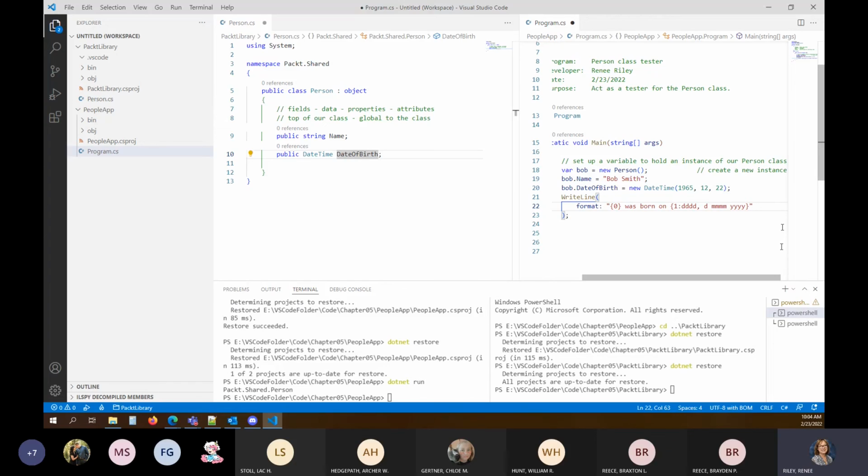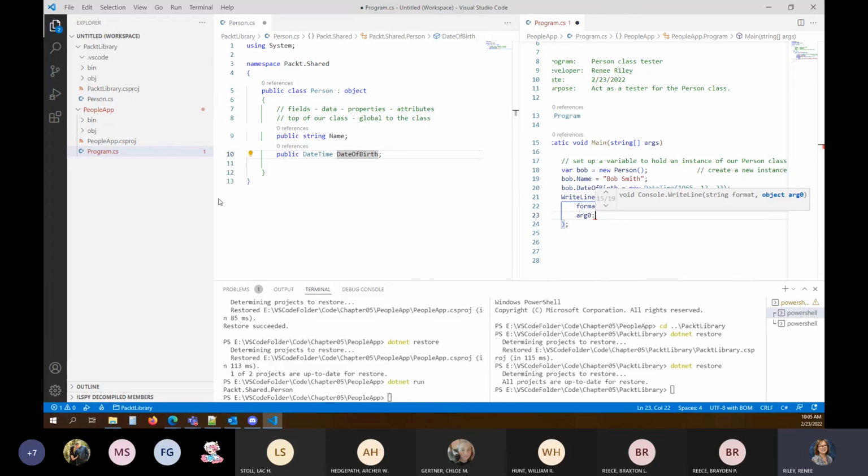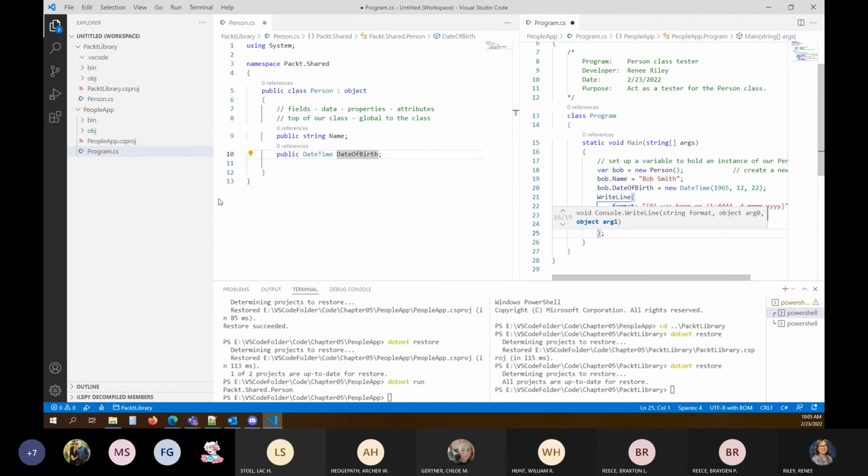My closing curly brace should come before my double quote. And then I want a comma after my double quote. And I'm going to pass in my arguments. arg0. Notice we're using some named arguments here. A little bit different, just a little bit different syntax. And then arg1 is going to be bob.date of birth.